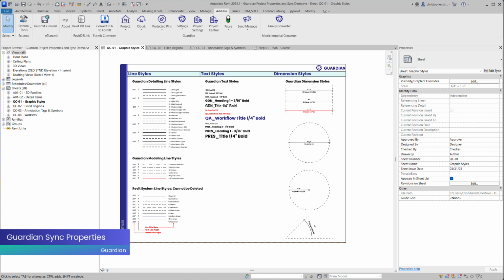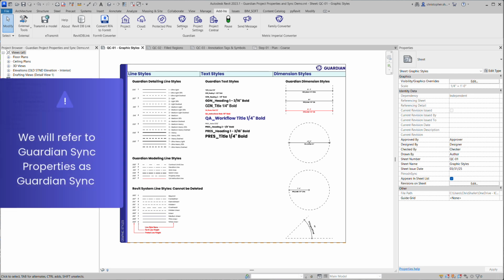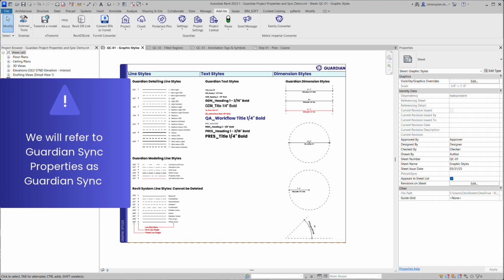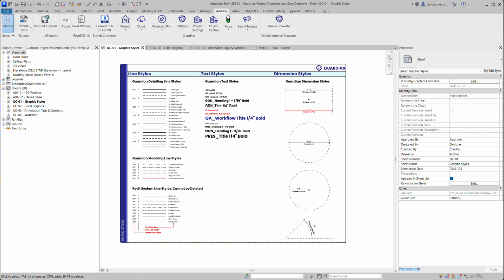Guardian Sync provides an easy and effective way for BIM managers and Guardian administrators to host their firm's Revit standards in the cloud and automatically sync across projects. For the remainder of the video, we're going to refer to Guardian Sync Properties just as Guardian Sync. Guardian Sync provides a streamlined system for hosting your firm's Revit standards in the cloud, automatically synchronizing standards across projects, and maintaining consistency in all Revit properties. Guardian Sync operates through two main interfaces, Guardian Cloud and Guardian Project.